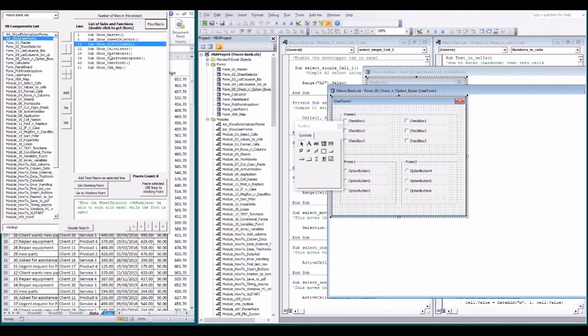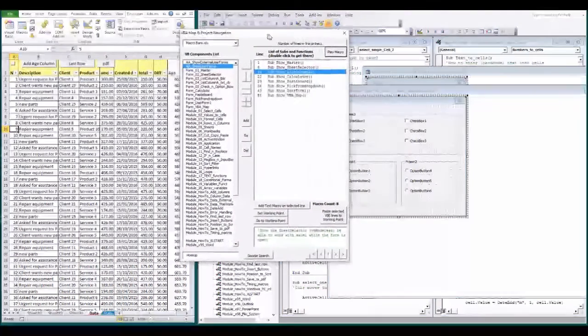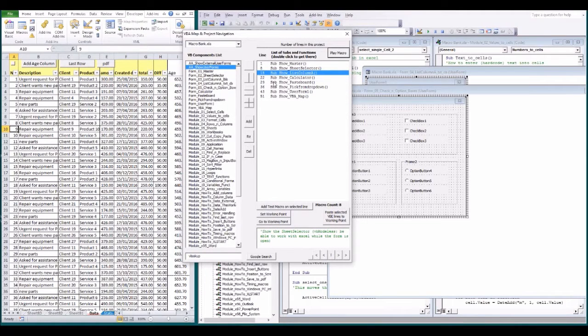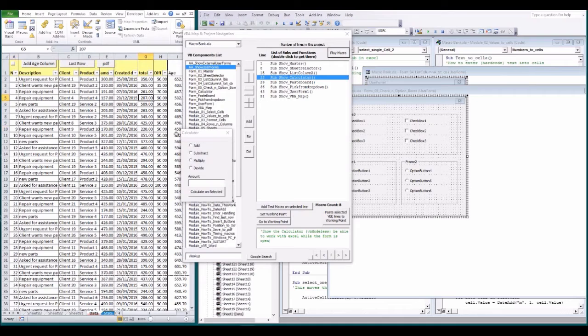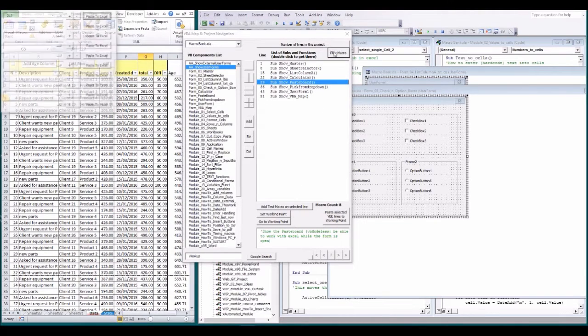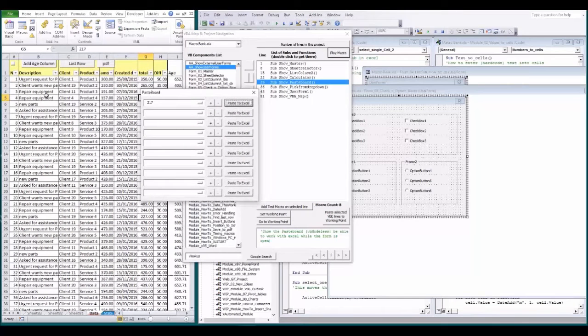Other forms included in the macro bank include the calculator, and with this calculator you can perform simple calculations in the selected cell. The pasteboard, where you can transfer to the pasteboard the values that are frequent and paste them where you want them. And you can also search for them.